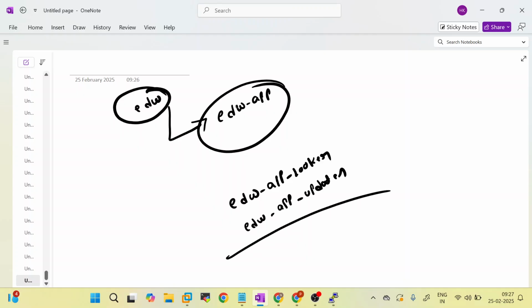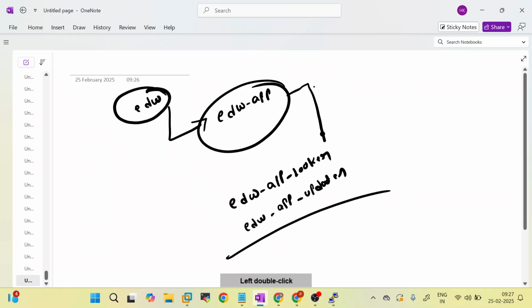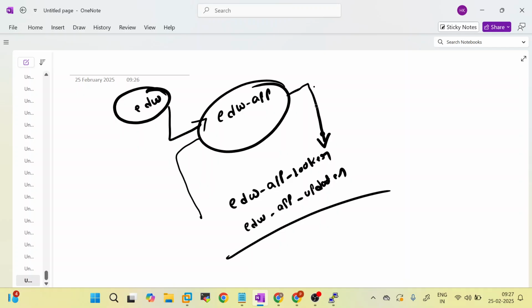Okay, so edw_app_looker and edw_app_updater, these two roles that I am going to provide. I will grant all the select access on all the tables in schema edw_app to the edw_app_looker role, and I will provide insert, update, delete, truncate access on all tables in schema edw_app to edw_app_updater. So how can we grant that? We will be discussing it in tomorrow's class.